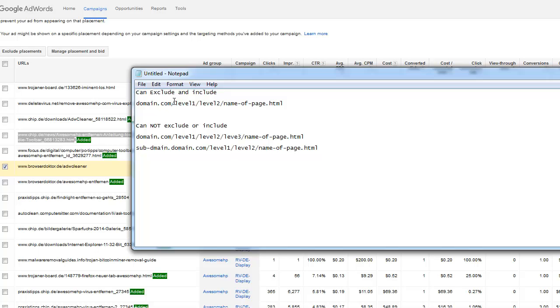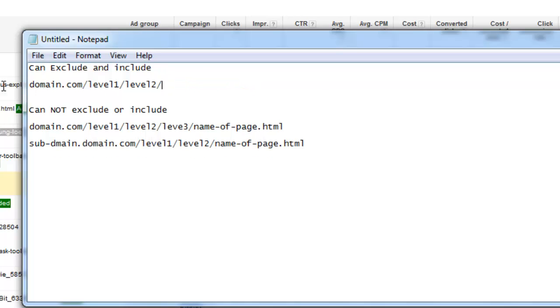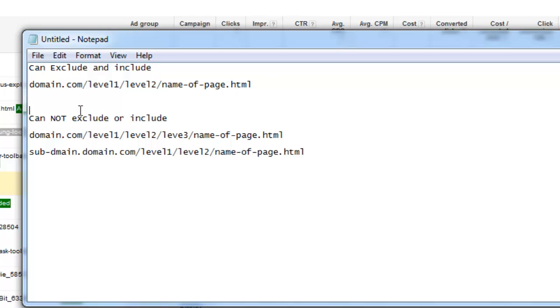It's worth mentioning that you can exclude and include up to 2 levels deep. So I have the domain name here, and then I have level 1 because this is a category in that page. So there's a forward slash and a forward slash. Then I have a level 2. So this is 2 levels deep right here. And what I can do is I can include this, and I can also exclude this. So excluding would be over here. If I found it, I can select it and hit exclude. Otherwise, I can also include this exact URL in an ad group as a placement.